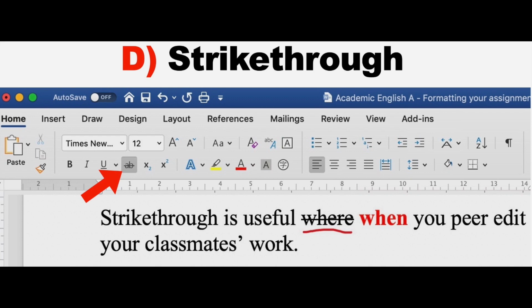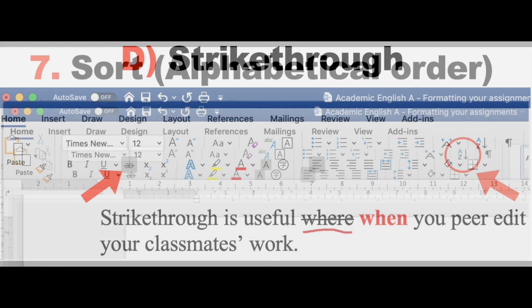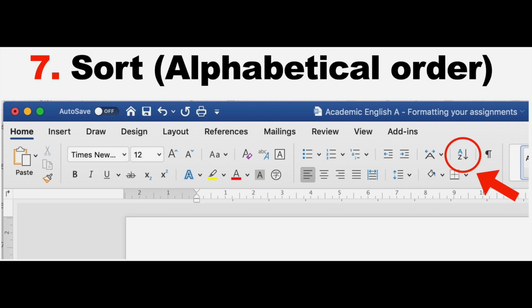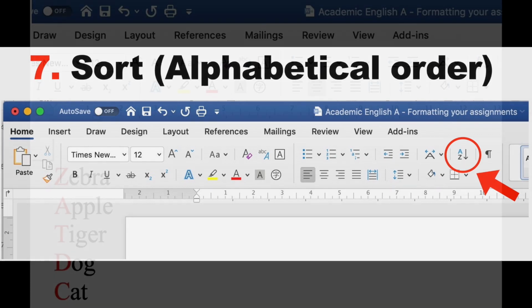You will be peer editing your classmates' work in the AEA course. This is a useful function. You can strike through an error and insert the correction in a different color. Number 7 is the sort function. This is useful when you need to put items in your reference list into alphabetical order. The icon has an A and Z next to a downward arrow.